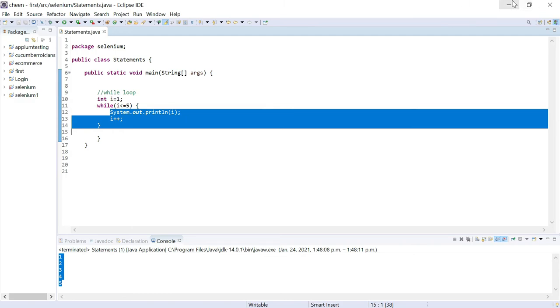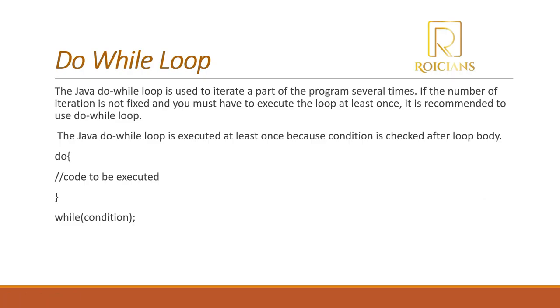Let's understand it. The Java do while loop is used to iterate a part of the program several times. If the number of iterations is not fixed, and you must execute the loop at least once, it is recommended to use a do while loop. In this also, it will keep on repeating the set of statements again and again. But we use a do while loop when we are not sure about the number of executions. It is executed at least once because the condition is checked after the loop body.